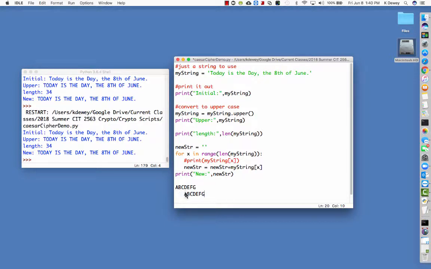So the A becomes a D, B becomes E, C becomes F, D becomes G, so on and so forth. Okay? Well, when working with the Caesar cipher, I don't want to shift numbers. I don't want to shift spaces. I don't want to shift periods. I only want to work with the letters. So how can I change this to only work with letters?